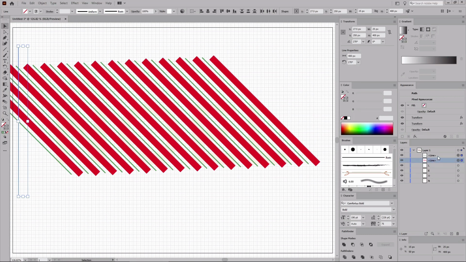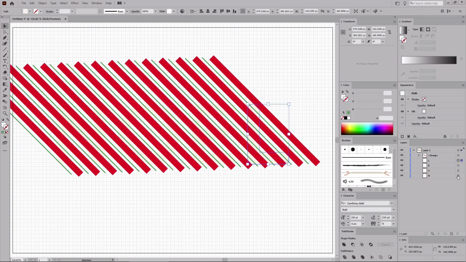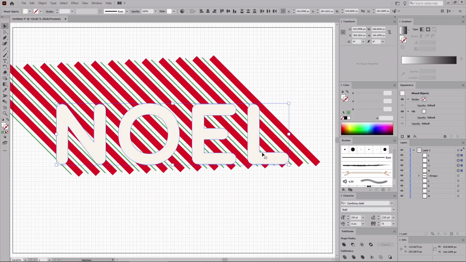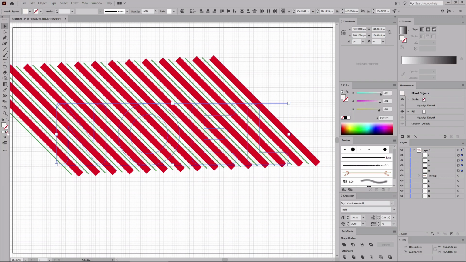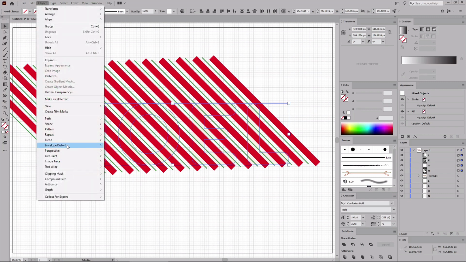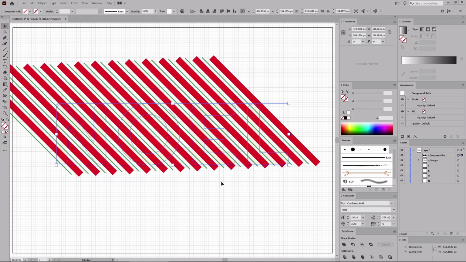Press Ctrl and G to group your lines and then hold down the Shift key to select your letter shapes. Press Ctrl and C to copy them and then Ctrl Shift and V to add copies on top of everything. Remove the fill color applied for these shapes and then go to Object, Compound Path and Make to turn your shapes into one compound path.